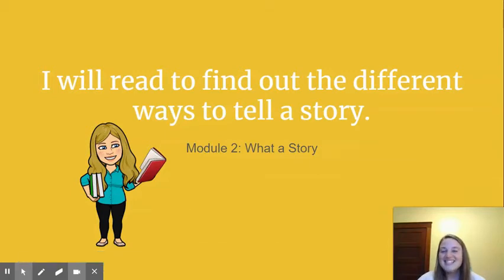Hi, everyone. Today we're going to read our first text that goes along with our second module, What a Story. Our purpose for reading the text today is I will read to find out the different ways to tell a story. So, in your text, I'd like you to open up to page 86 and 87.